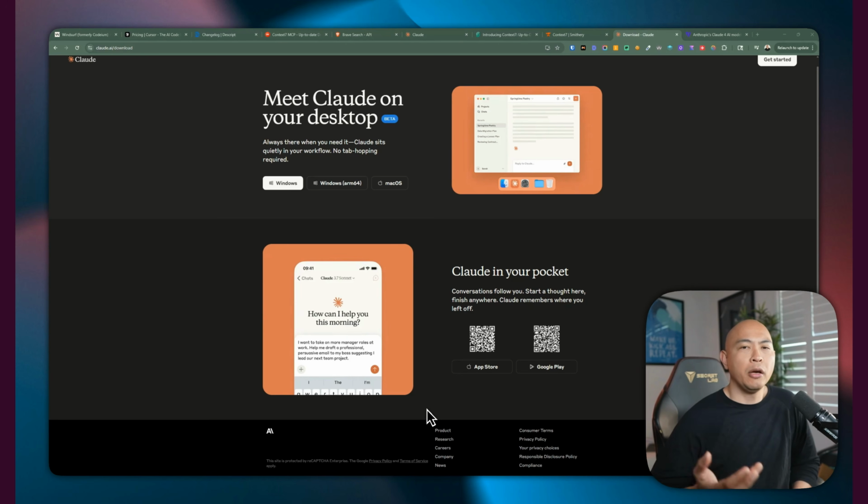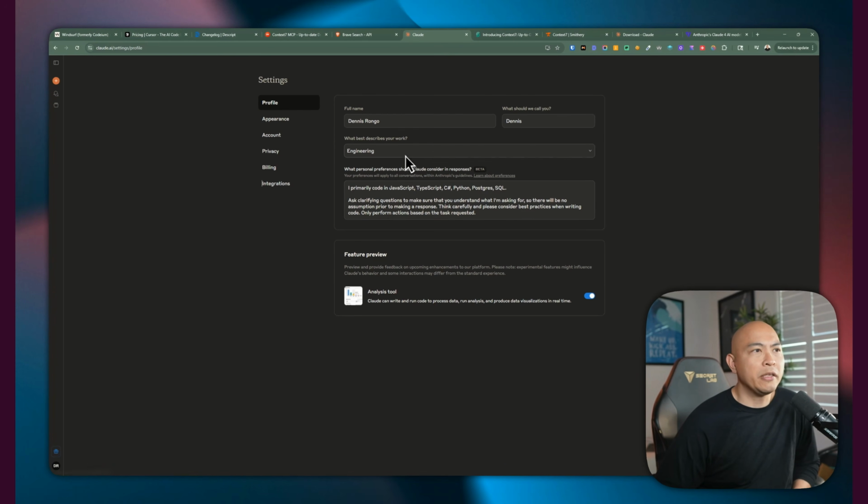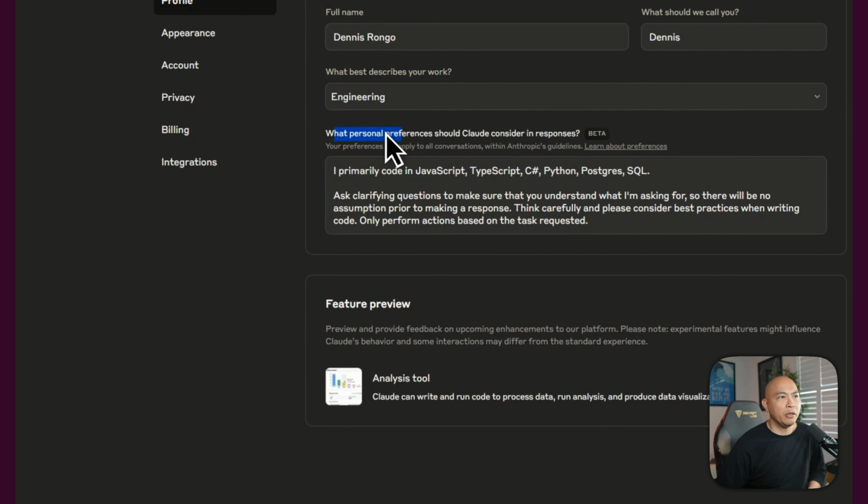All right, let's quickly walk you through the Claude Desktop, which is an application by Anthropic. Go ahead and download it for your specific operating system and then install it. Once you have it installed, you can go to your profile and set up certain things. Since I'm a developer, I set up engineering here. And then in addition to that, you can also include a certain preference.